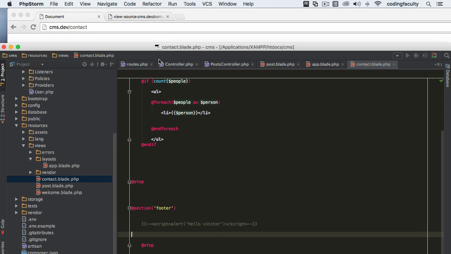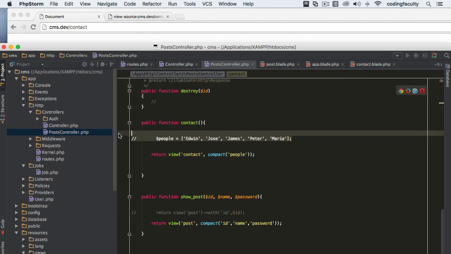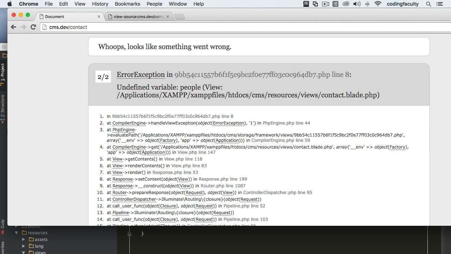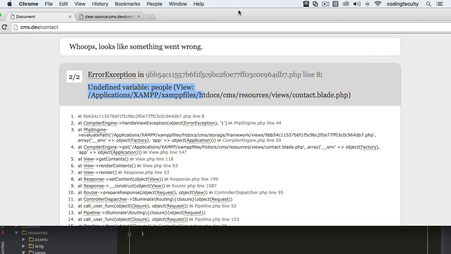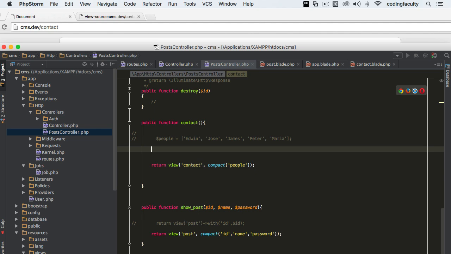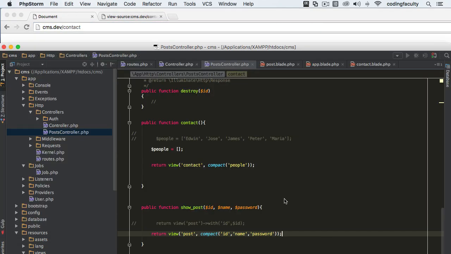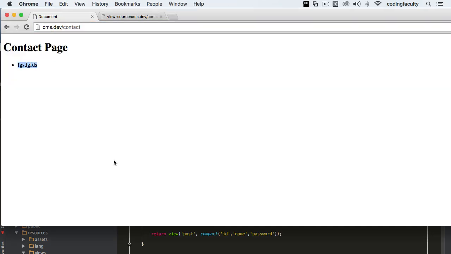Now, if I go and empty this out, let's go to the post controller and let's just comment all this. And let's go back and click enter. Undefined variable people. It's looking for people, but it doesn't find it. And that's in the contact blade. What we're going to do is let's just leave it empty like this so we don't get any errors. Now enter, nothing there. If we put anything here, enter, we display some type of information.